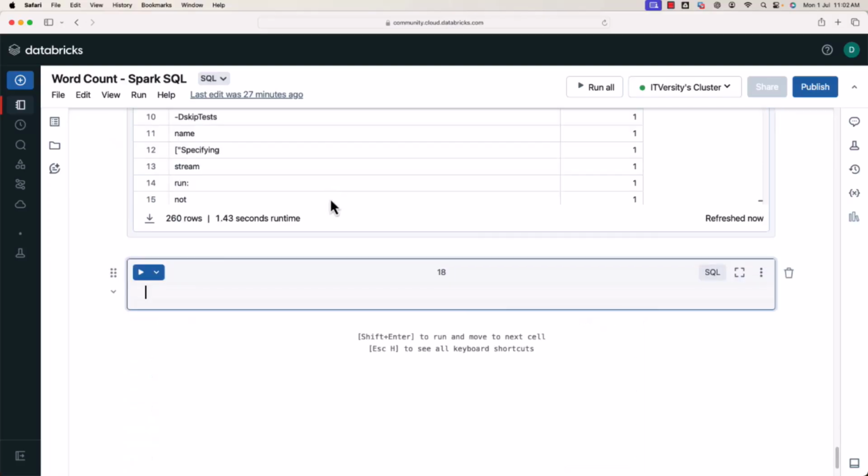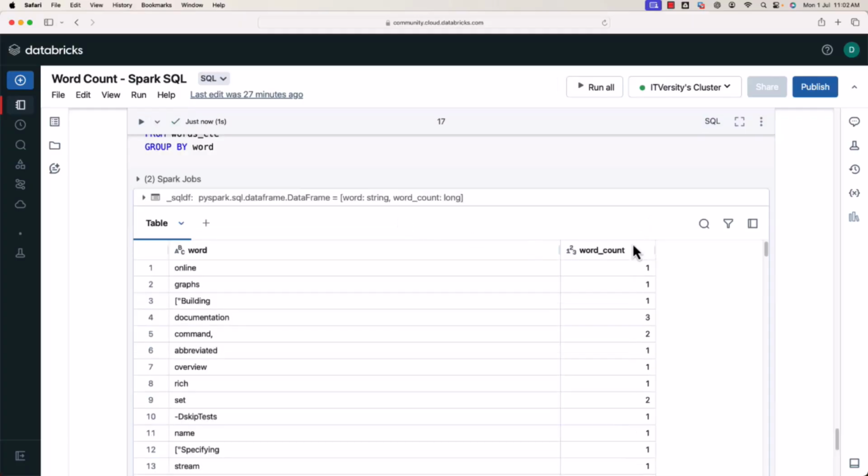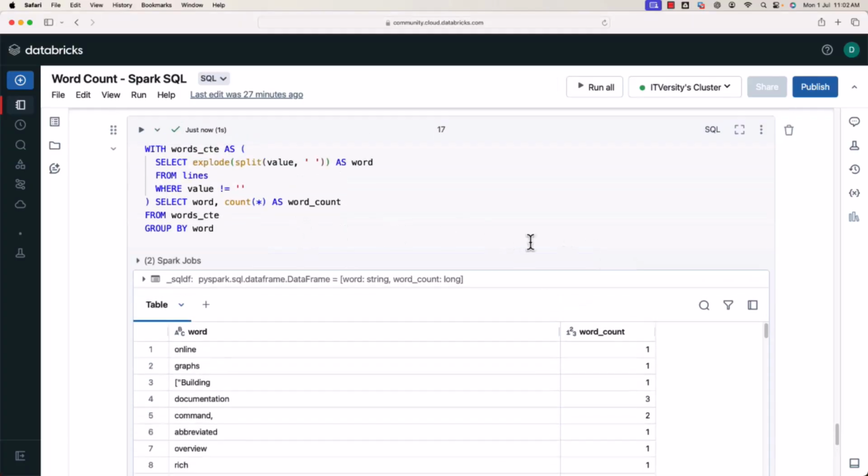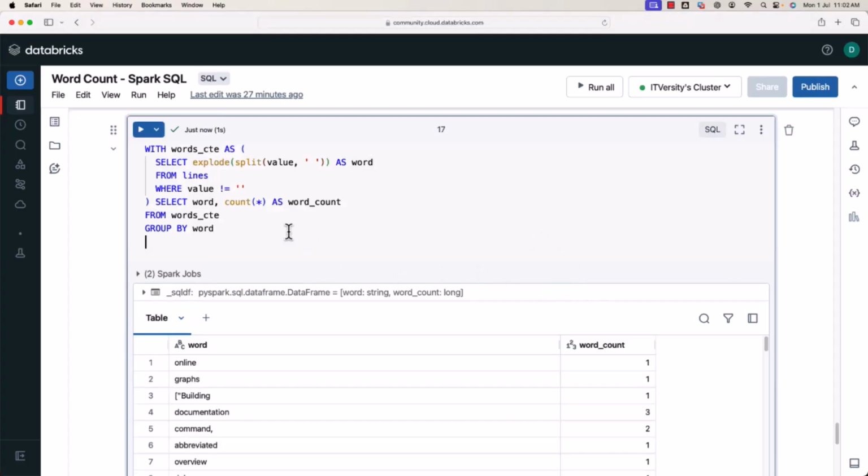This time it will work like a charm. You can see even the column name is changed to word count. Also, in case you wanted to sort the data in descending order by word count, you should be able to say ORDER BY 2 DESC, or even ORDER BY word count DESC. You should be able to refer to these as part of the ORDER BY clause.